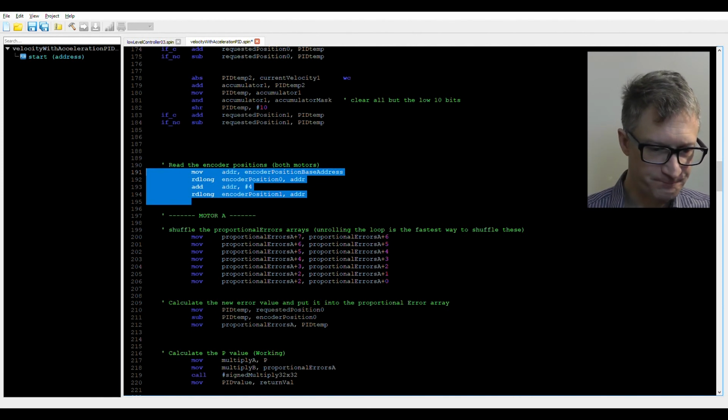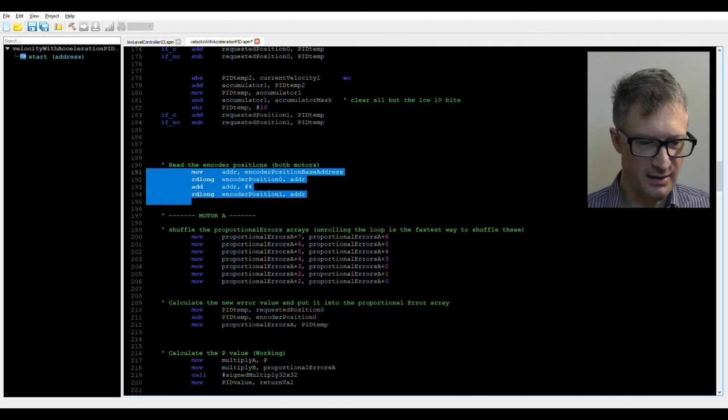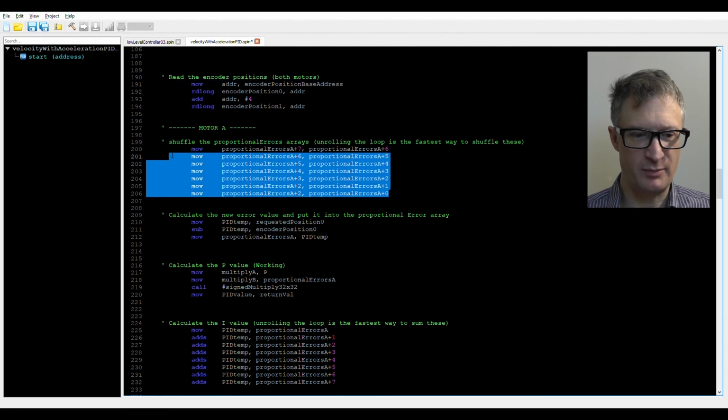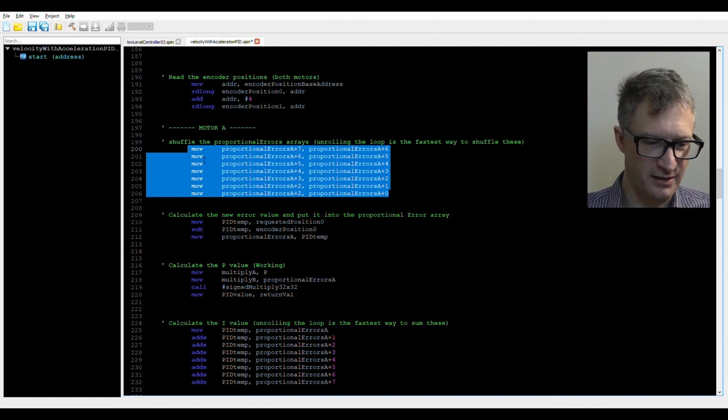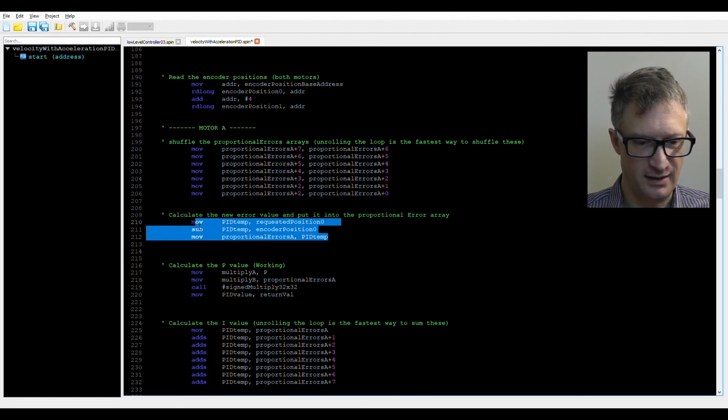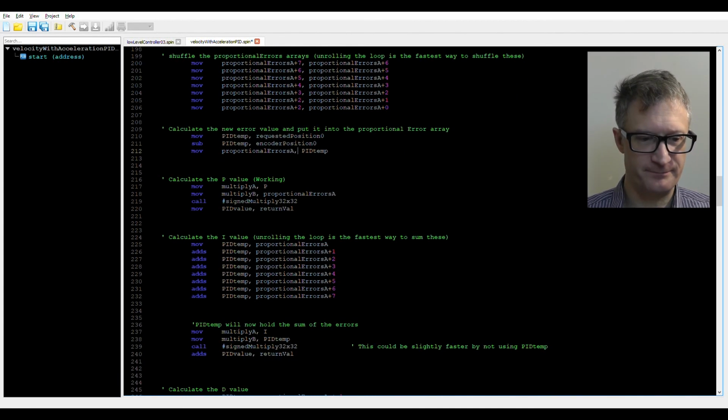Here I am shuffling all the proportional errors. When I'm doing the I term, I need all of my proportional errors from the last 8 times. But I need to get rid of the oldest and make space for the newest, and so I'm doing that here. I am calculating the new error term, and I'm sticking it into that array.